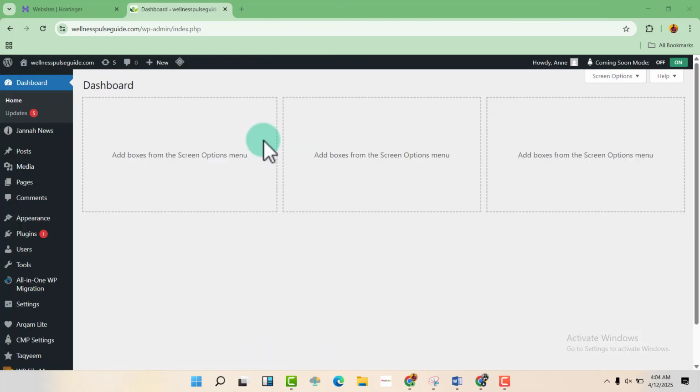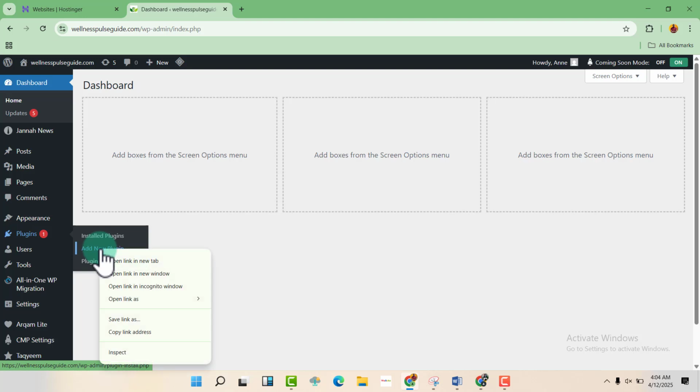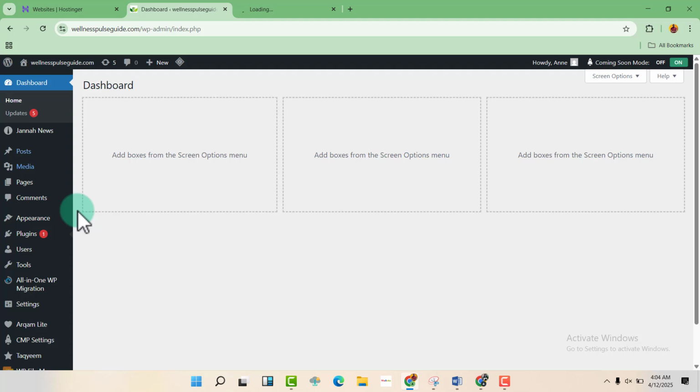Now, I have logged in the back end of my WordPress website, and from here, we are going to install two plugins that are very important and are going to help us write an SEO optimized blog post. So first, you need to hover over plugins, add a new plugin. So I'm going to add this from a new tab. So let me right click like that and open this on a new tab so that we don't lose this.